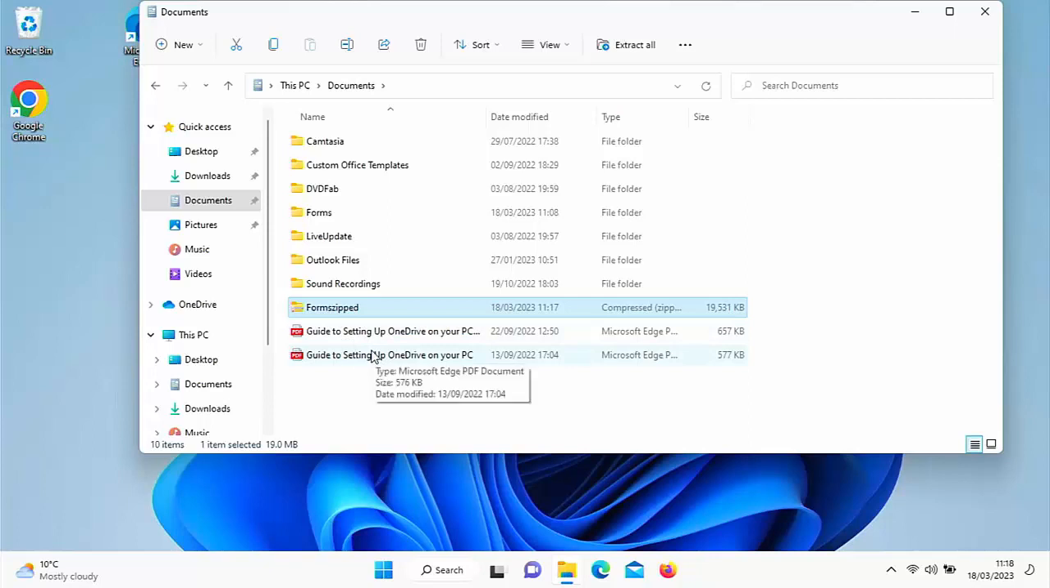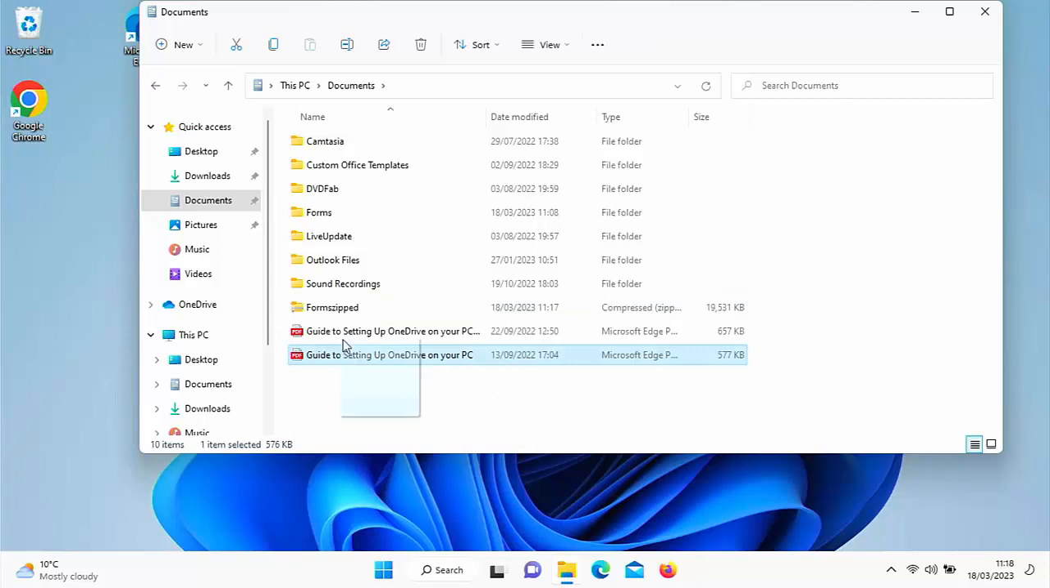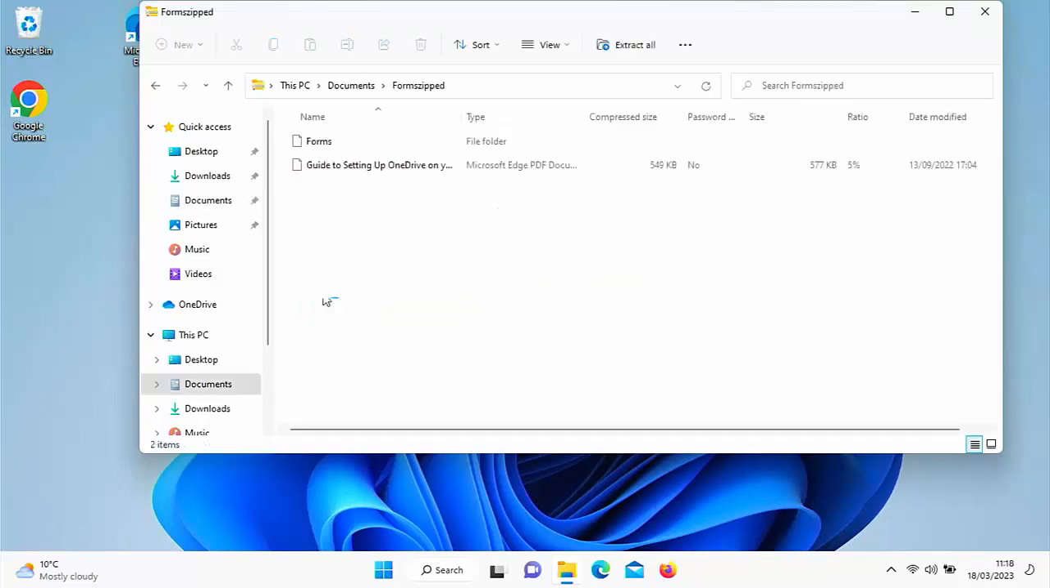So, okay, let's just try adding this file here, this guide to setting up OneDrive on your PC. All I do is move my mouse over it, click and hold the left mouse button and drag it over the zip file until you see the word copy come up. Once you see the word copy, let go of the left mouse button and hopefully that will be added to the zip file. Let's just check it. I'm going to double left click on that and there we go. It's been added to the zip file.